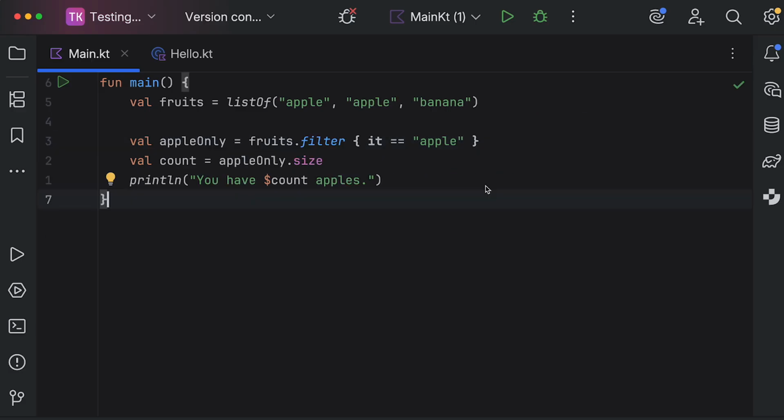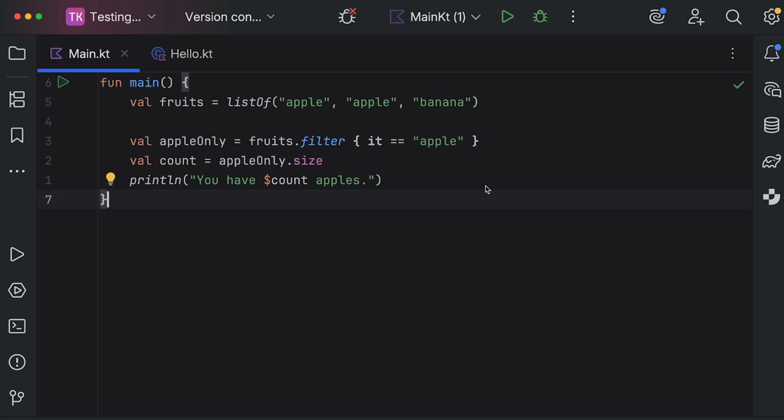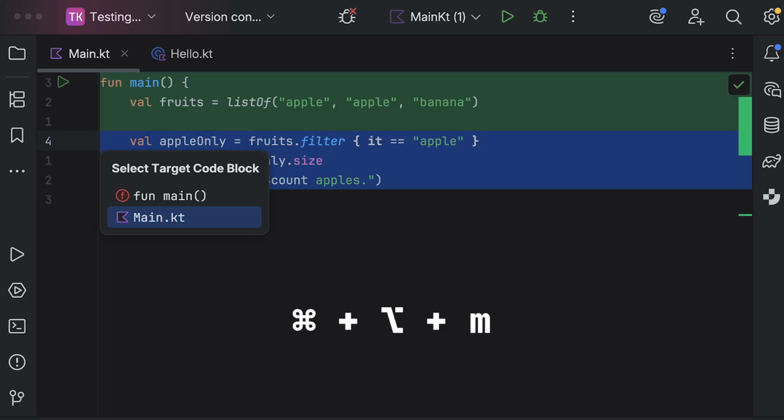Alright, so while we're on the topic of extracting stuff out, let's talk about extracting to a function. Here I've got a basic program that just returns and prints out the count of how many apples are inside of this list. Now, let's say I want to extract this functionality separately from the main function. You can easily do this inside of IntelliJ by highlighting the code you want to extract, hitting Command, Option and M, or on Windows, hitting Control, Alt and M, which will bring up this menu.